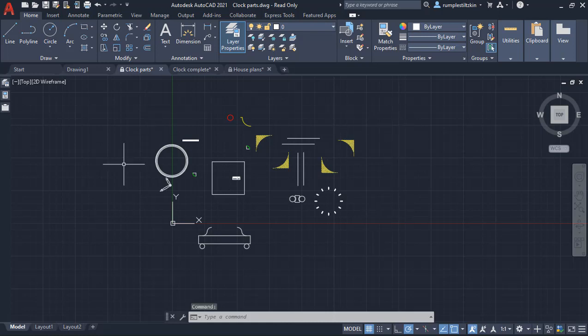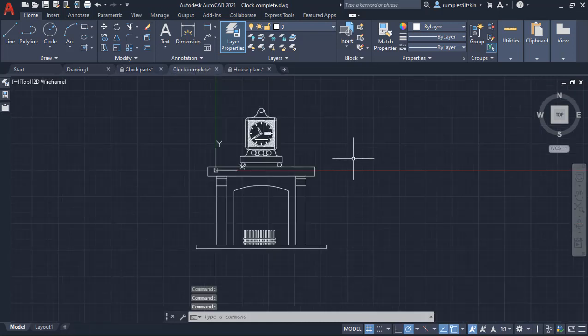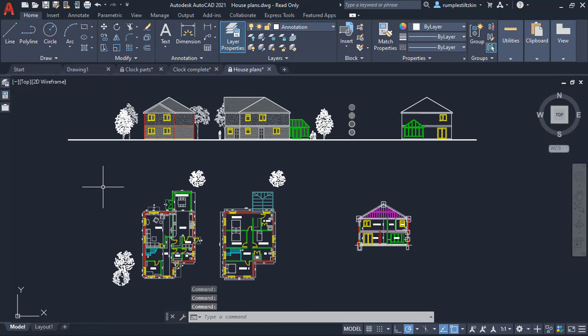And we'll put all these random bits together to create this rather beautiful Langoustine clock. We'll also look at creating blocks and then how we can incorporate those into drawings. And then we're going to move on to generating some house plans.